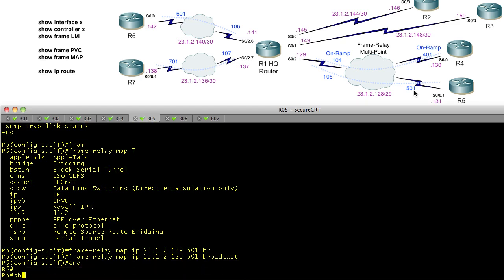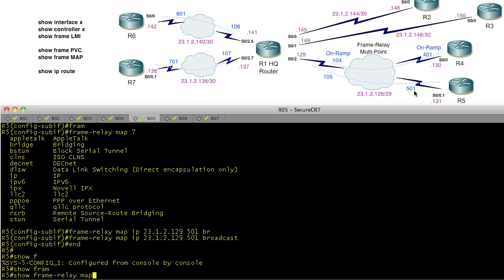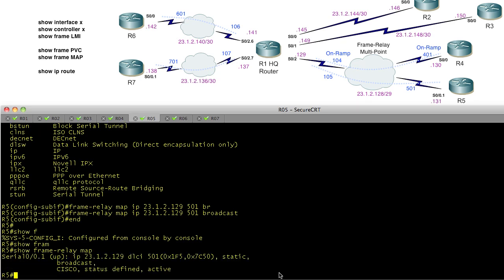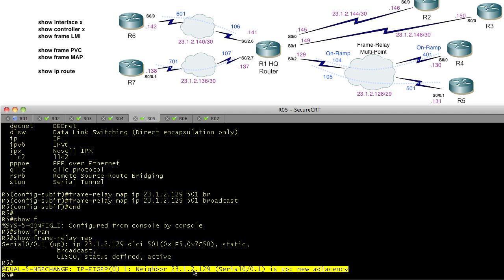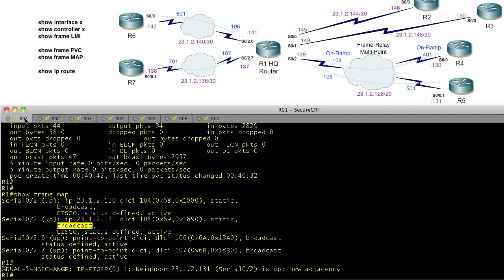Done deal. Now if we do a show frame relay map, it's going to show us that we have a static mapping configured. We know how to reach 23.1.2.129. But you know what, I was just going to say, I don't see the neighborship coming up, so we may still have a problem. If the neighborship came up, that would be a strong indication that everything's good. Let's go back to R1 and test.